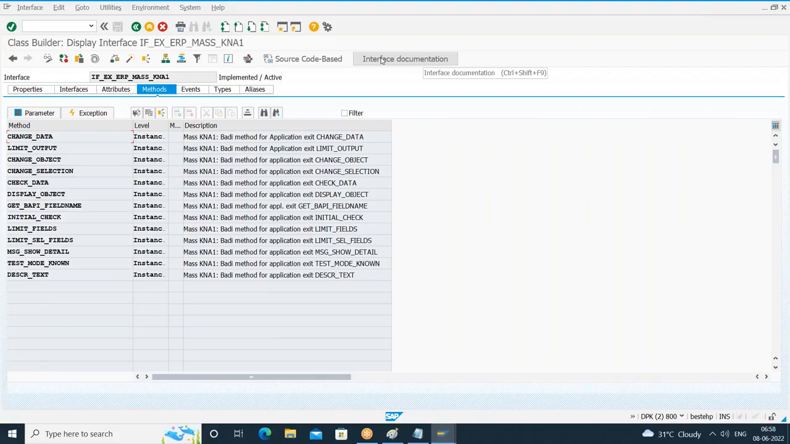We have interface documentation. If available, I can read it. I don't have the documentation for this interface. So we have to go by the description and the signature and analyze which is the method suited for our requirement. Am I clear? So this is about the BADI interface. It contains N number of methods.